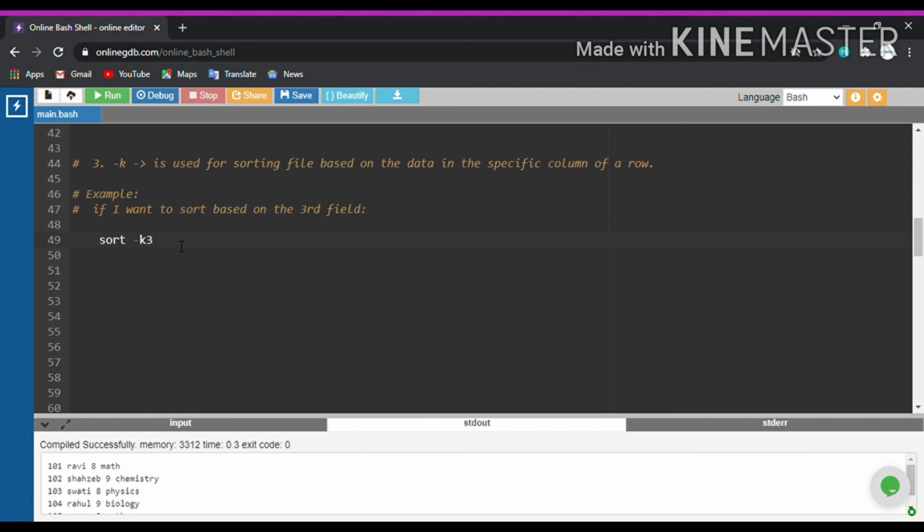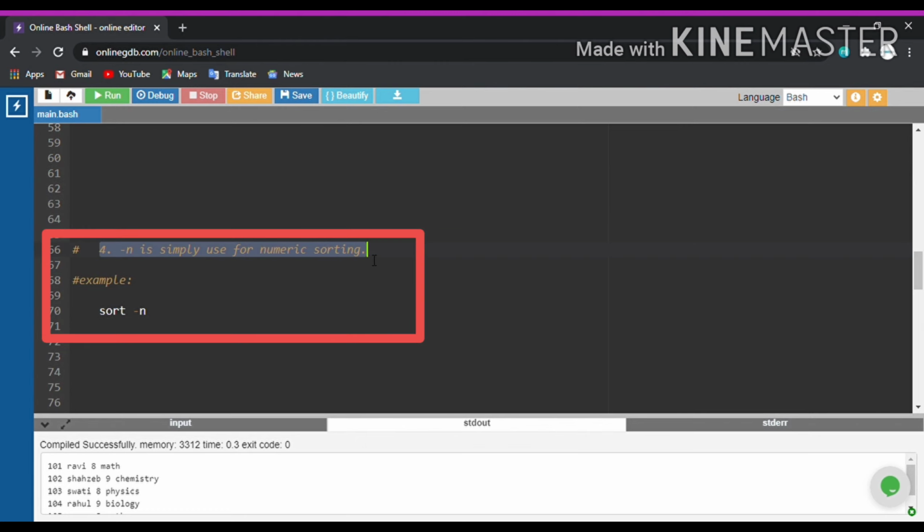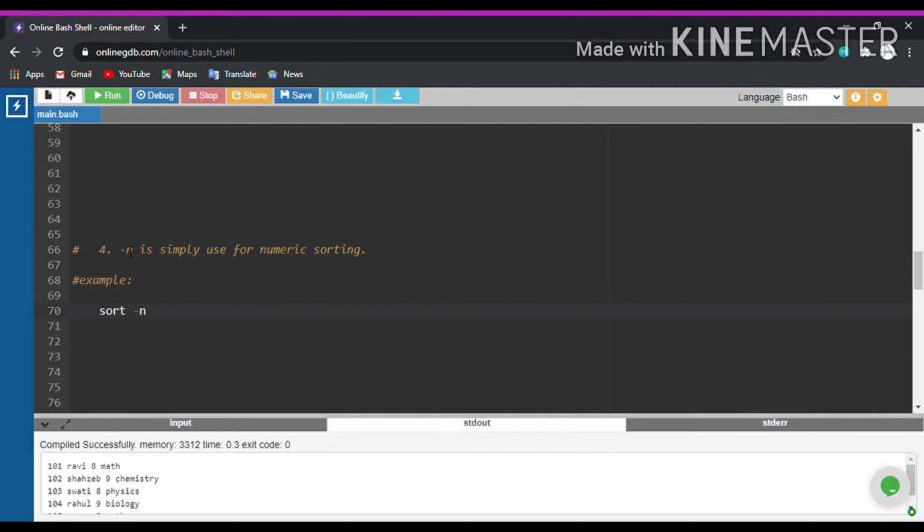The fourth option that I have here is -n, which simply means sorting numerical values. So if your field has numerical values, you can sort them using the -n option.